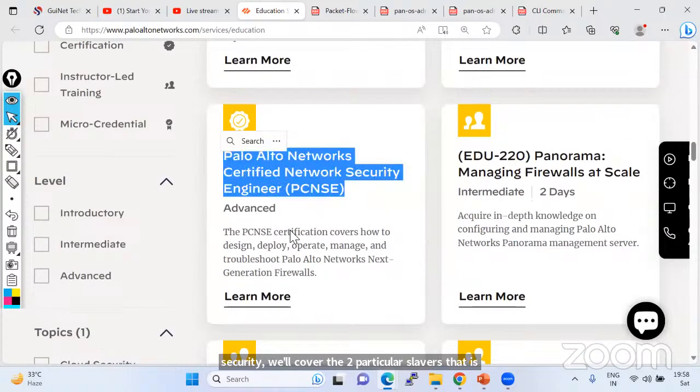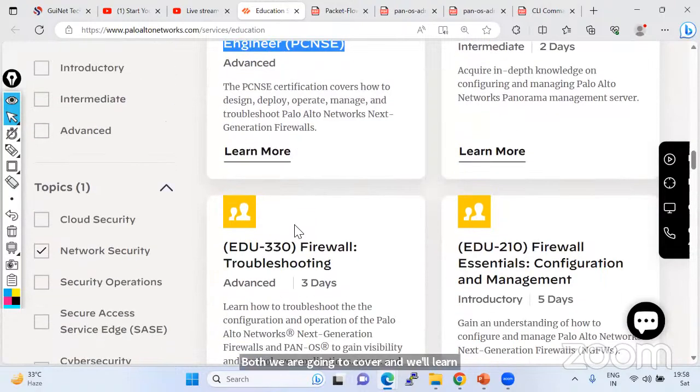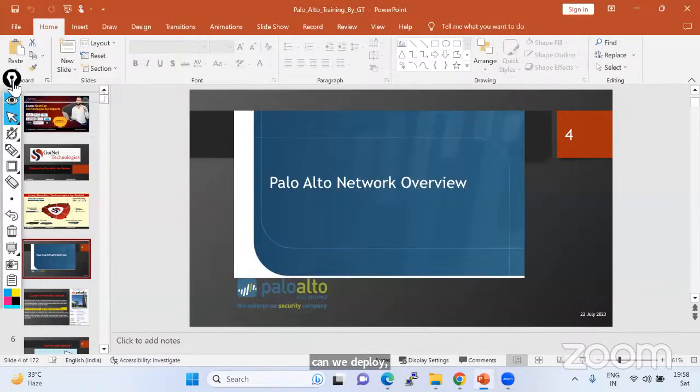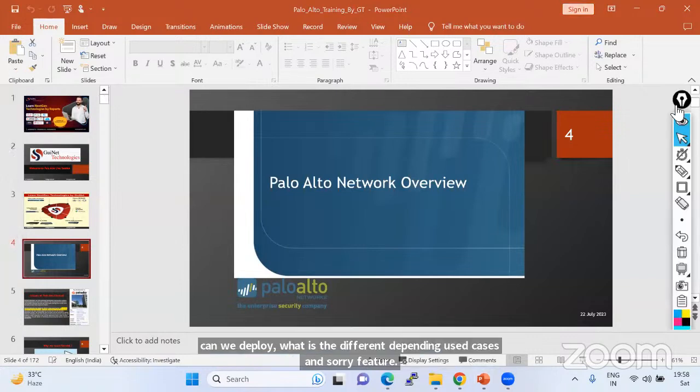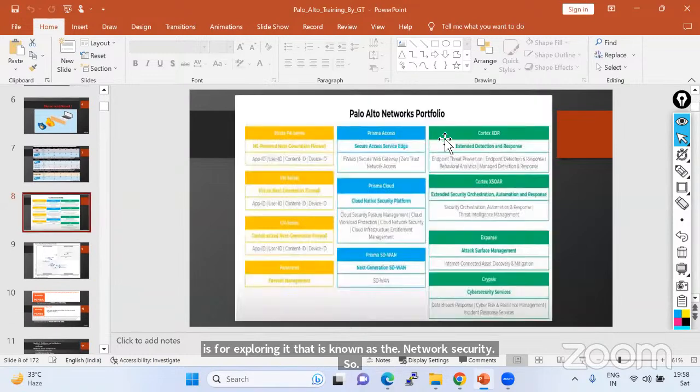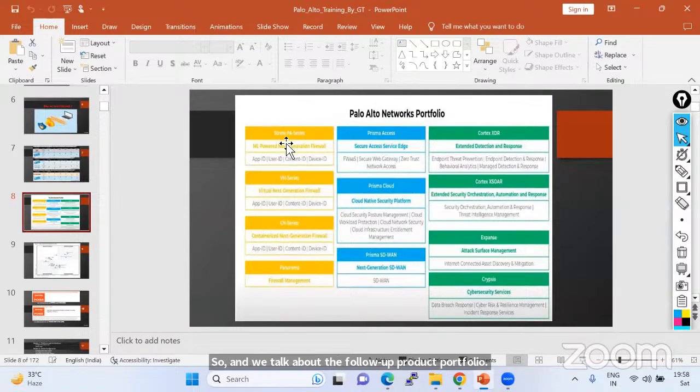Both we are going to cover, and we'll learn completely how a firewall is configured, how it can be deployed, what the different use cases are, and we will explore all the features. That is known as network security. Now if I go down the line and we talk about the Palo Alto product portfolio, again we have Strata, which is completely network security. Inside it are your firewalls, that is VM-Series firewalls or CN-Series firewalls, which are hardware, Panorama, and Prisma Access, which is just for SASE, cloud-based firewall, secure access services.